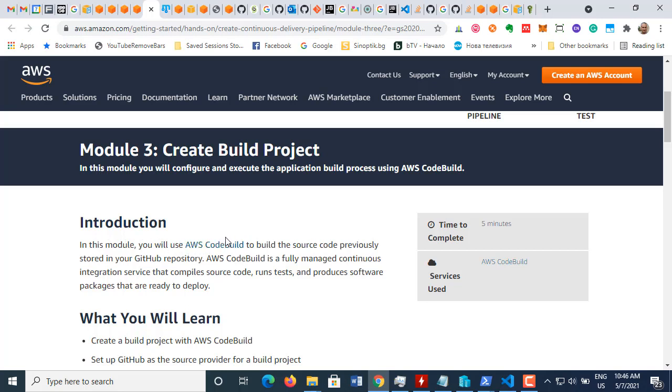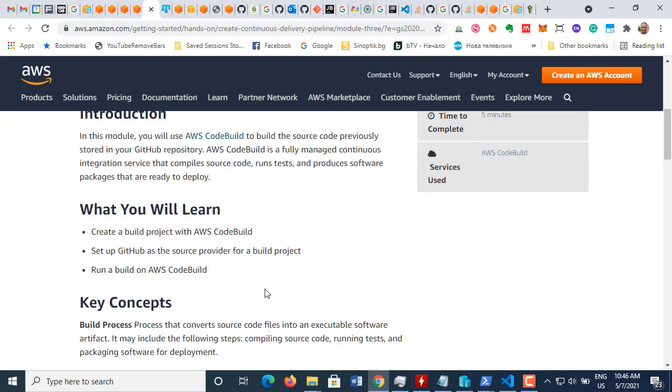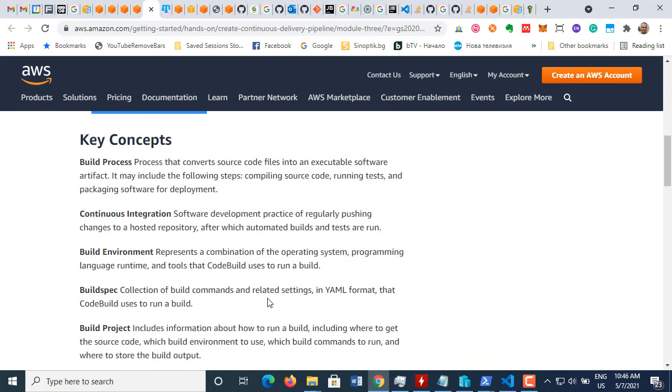In this module, you'll be using AWS CodeBuild to build the source code previously stored in your GitHub repository. AWS CodeBuild is a fully managed continuous integration service that compiles source code, runs tests, and produces software packages that are ready to deploy. What you will learn: create a build project with AWS CodeBuild, set up GitHub as the source provider for the build project, run a build on AWS CodeBuild.